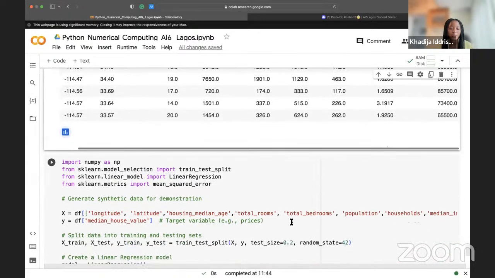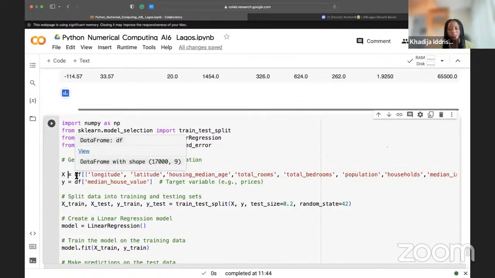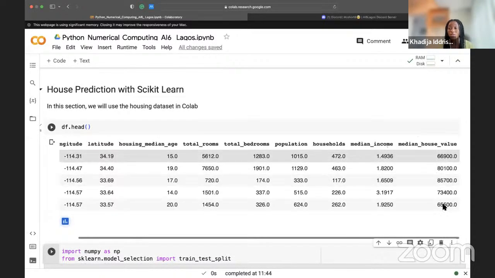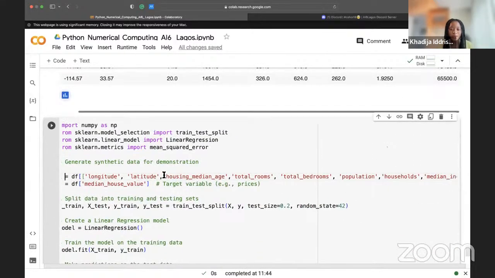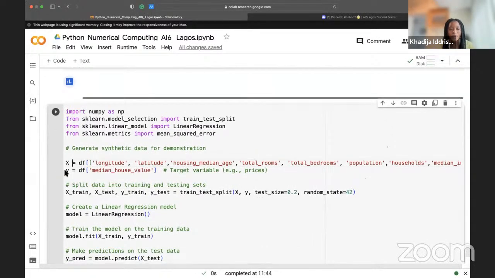Now that I've imported my metrics, I have to specify which ones are my features and which ones are my targets. So this X represents my features, and I'm selecting from the data frame all the columns aside from the median house value, because the target cannot be part of the features. Then I have the median house value as my target. That is my target variable.